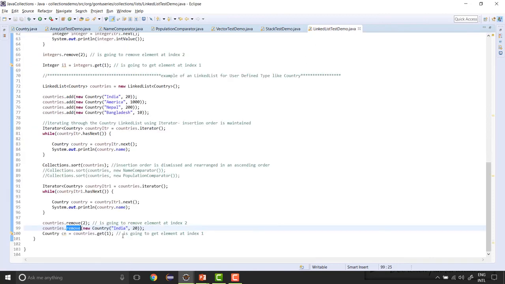So if the Comparable interface is implemented in Country, then it's simply going to figure out, hey, I have to do that equality based on this population 20, and wherever it finds 20 in this list, it's simply going to remove that. It doesn't matter what you have written for India, so you can write India or anything else. It is not going to check that. It's simply going to remove an element with value 20.